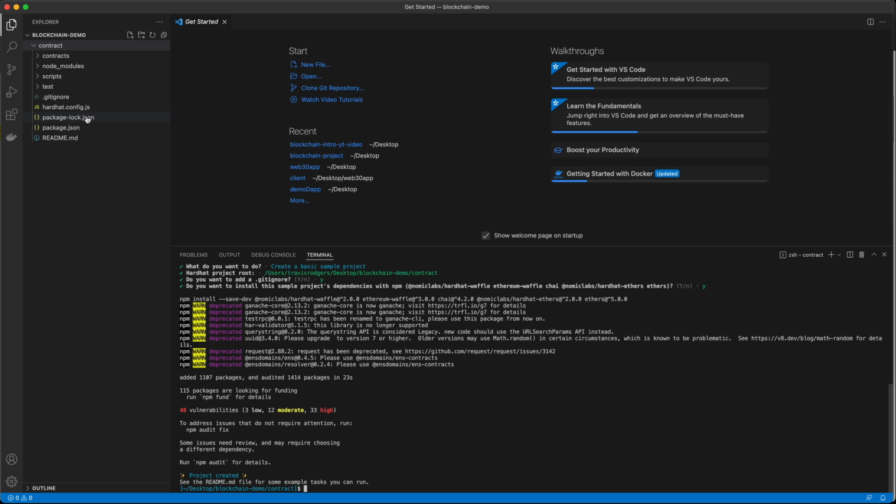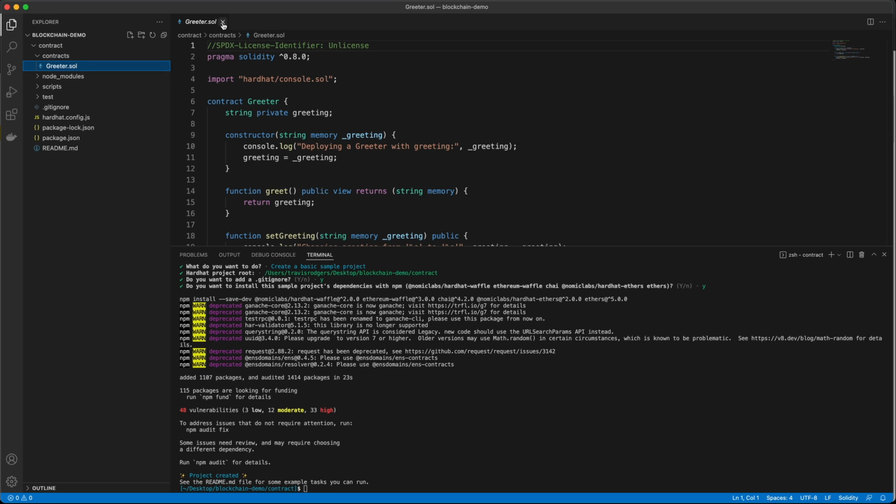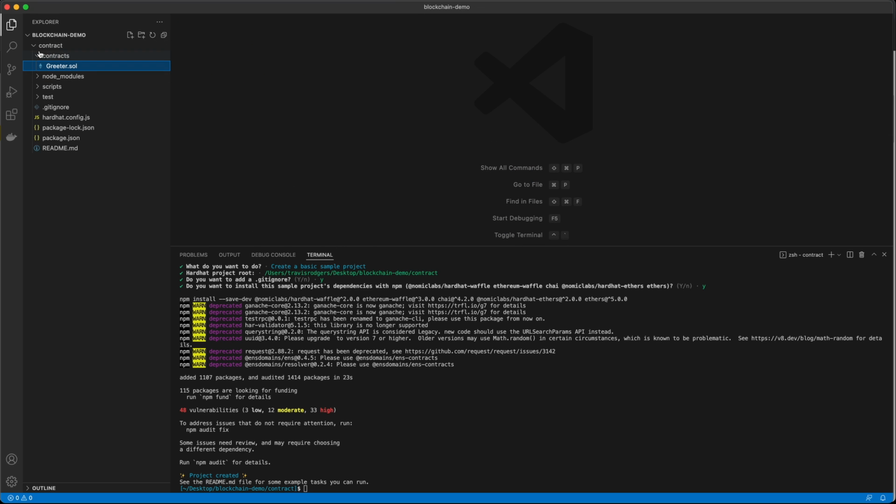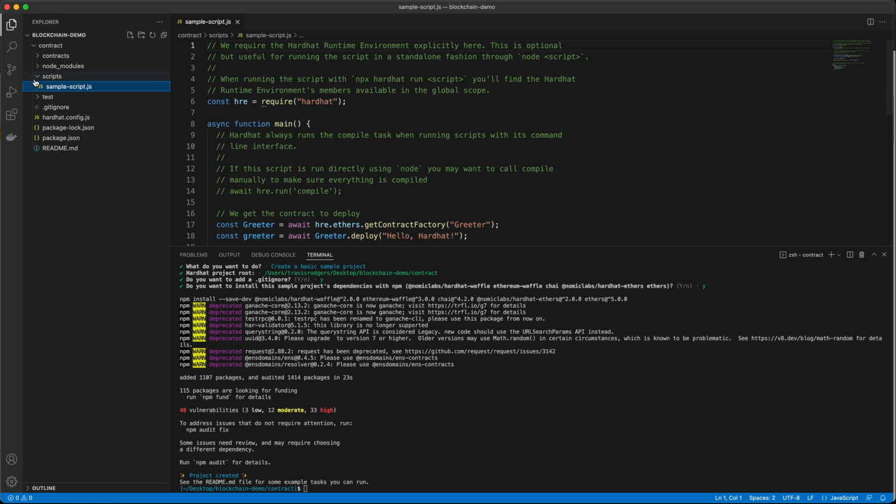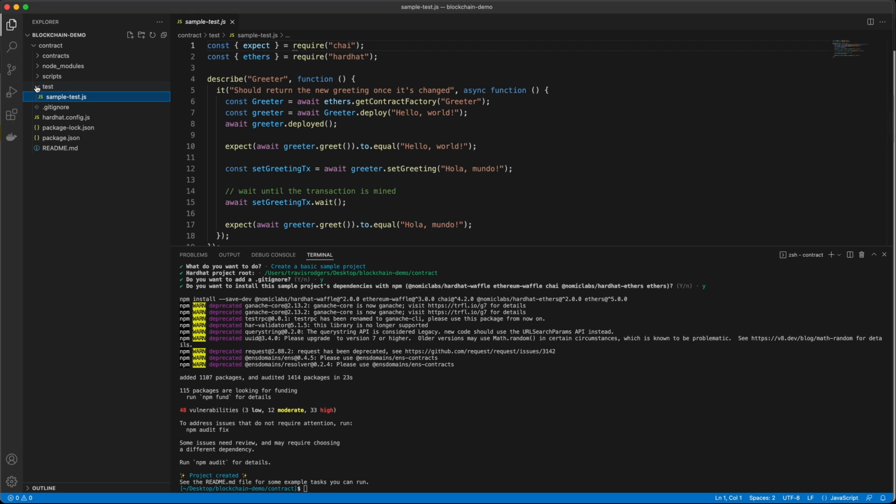All right, and now you see in this contract folder, we have a bunch of stuff now. So we have a contracts folder, which has our greeter contract. This is the default with this project and what we're going to be deploying today. We have a scripts folder, which has a deployment script in it we're going to look at, and it has a test, a sample test.